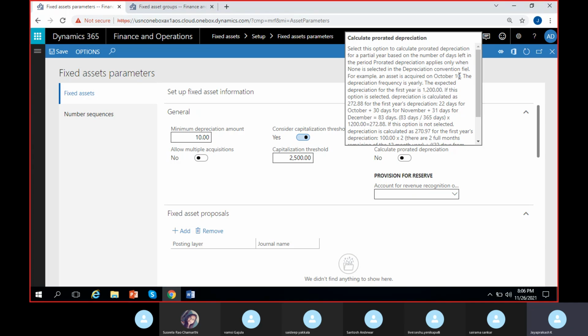For example, an asset is acquired on October 10th. The depreciation frequency is yearly. The expected depreciation for the year is 1200. If this option is selected, depreciation is calculated as 272.88 for the first year, because 22 days are left in the October month, 30 days in November, and 31 days in December, totally 83 days. But for 365 days, 1200 has to be the depreciation according to this example. We have only 83 days left in that year, so it will calculate the average depreciation for those 83 days. So 83 by 365 into 1200, which is 272.88. That's the prorated depreciation.